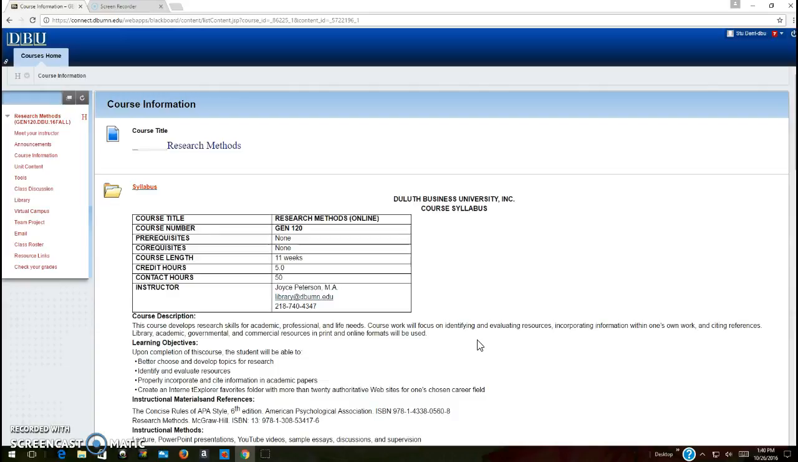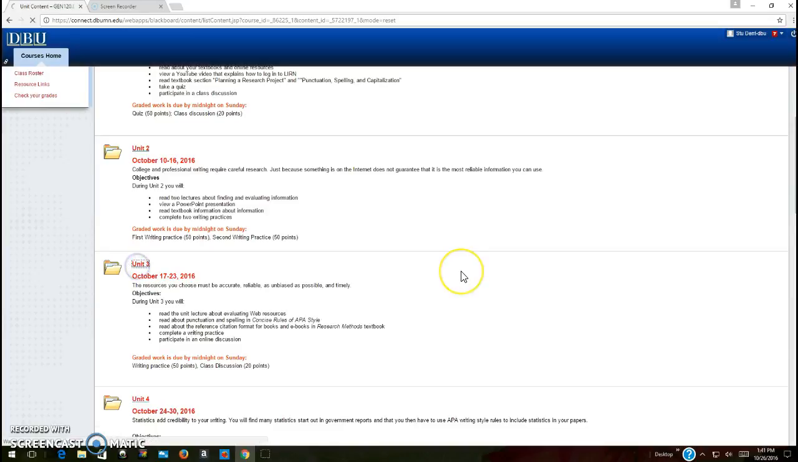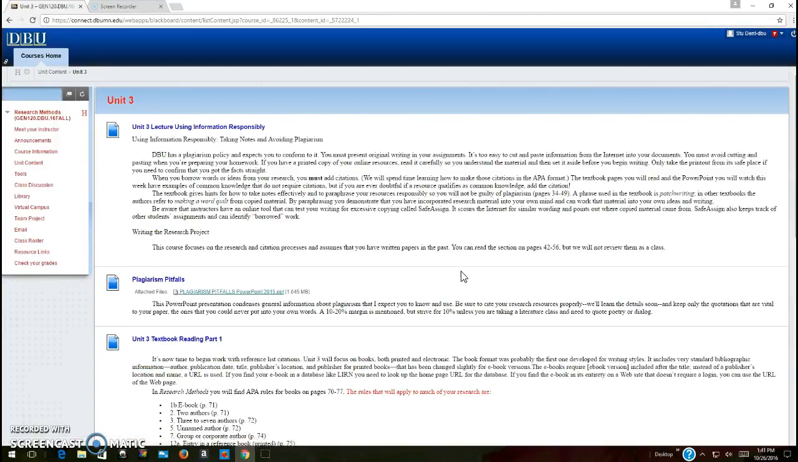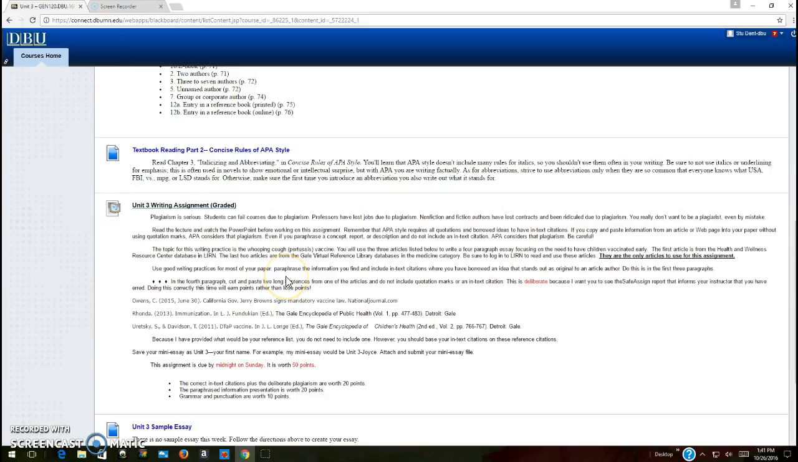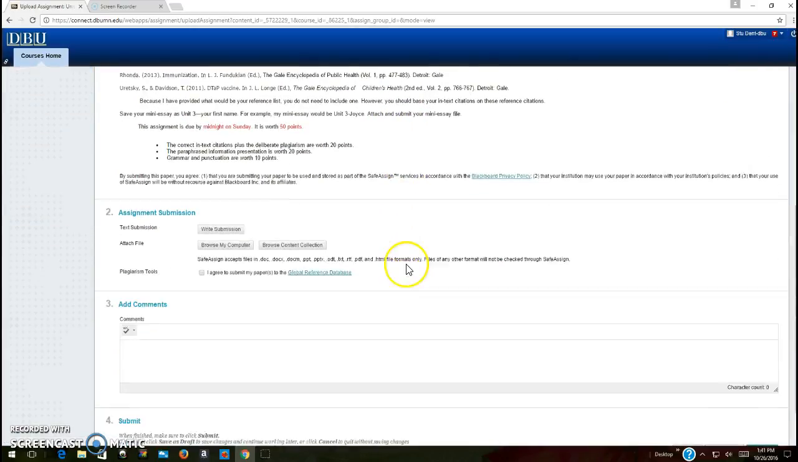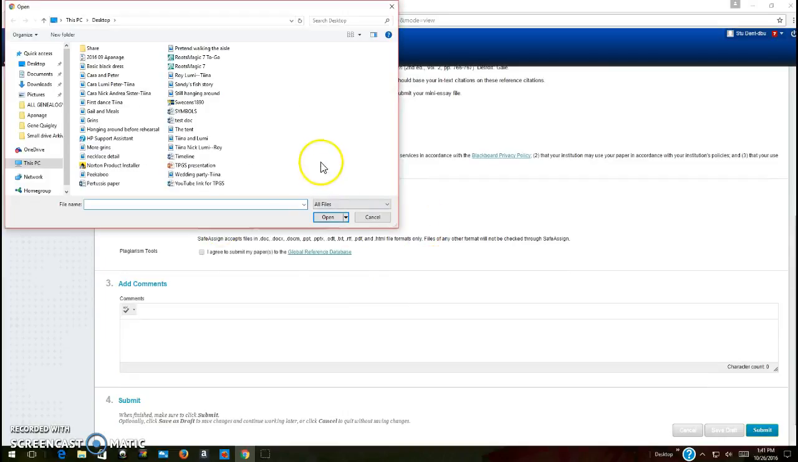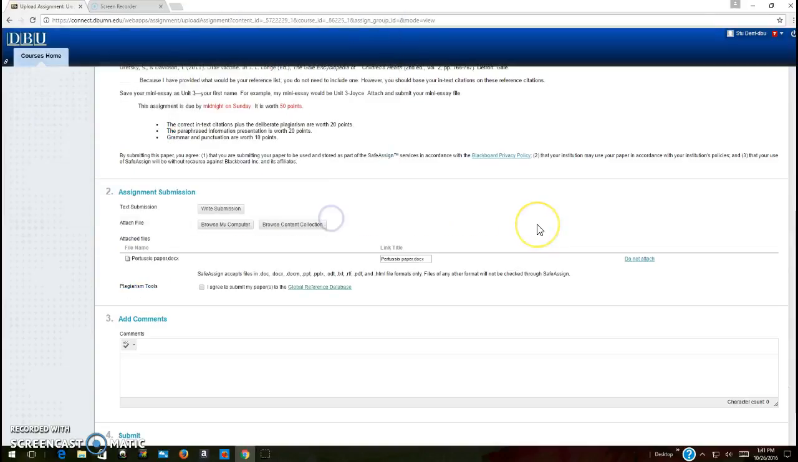I'm now logged in as a fictional student, and I'm going to go to Unit 3, where there's an assignment where I have to send in material about pertussis, or whooping cough. Here's the link to the assignment, the directions, and here I want to attach a file. I'm going to browse my computer for it. Pertussis paper, open it. That's now linked in.